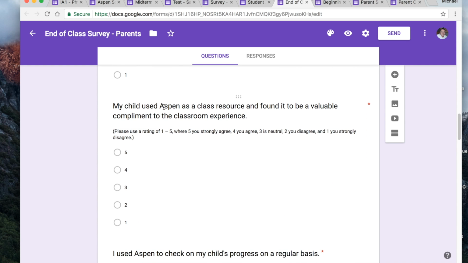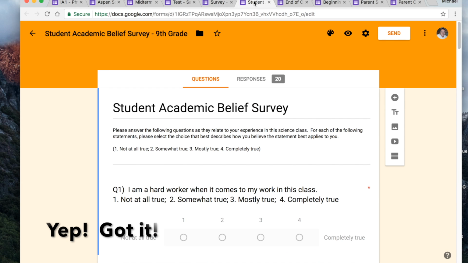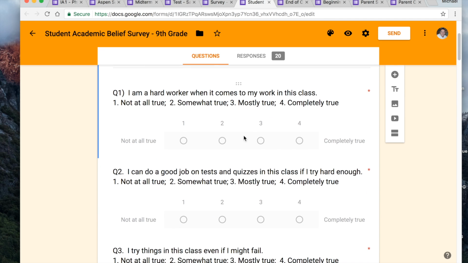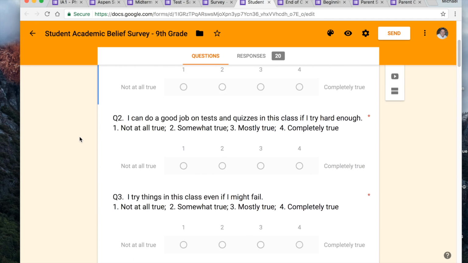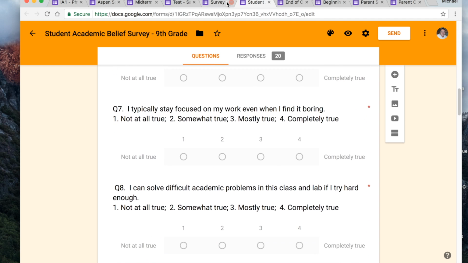We use something called Aspen. We're actually changing over to something called Google Sites, which I'm going to do some videos about later on. But you get the idea. And then here's an academic belief survey that we've done. Here's a great other use for the different types of questions that you can put for these different surveys.